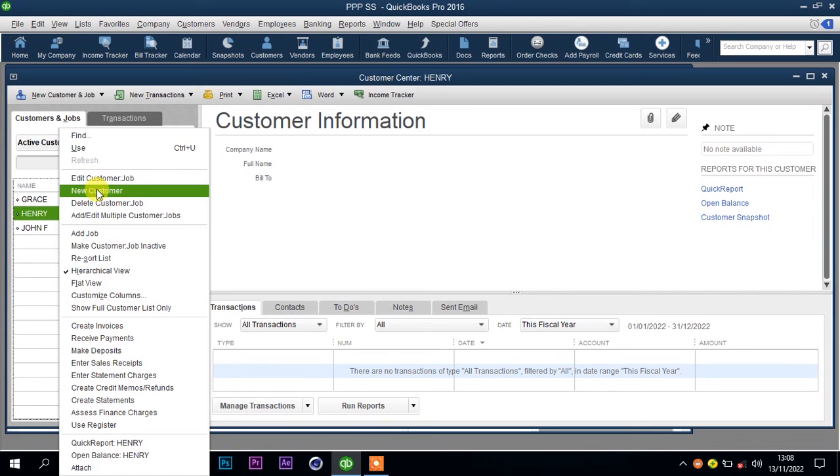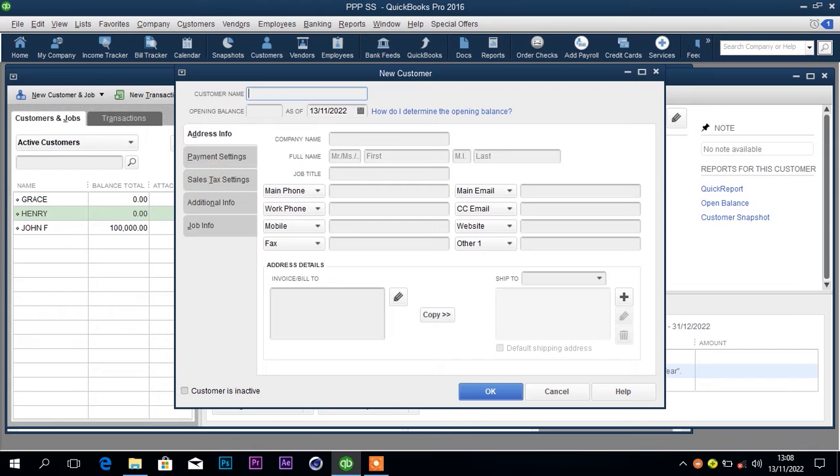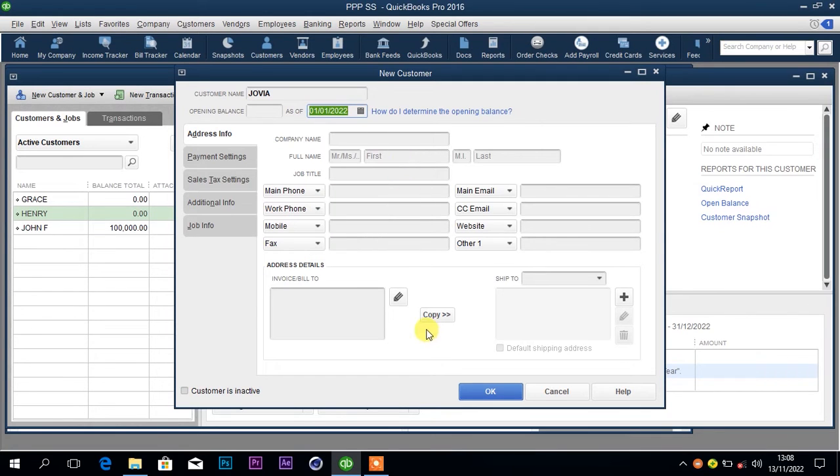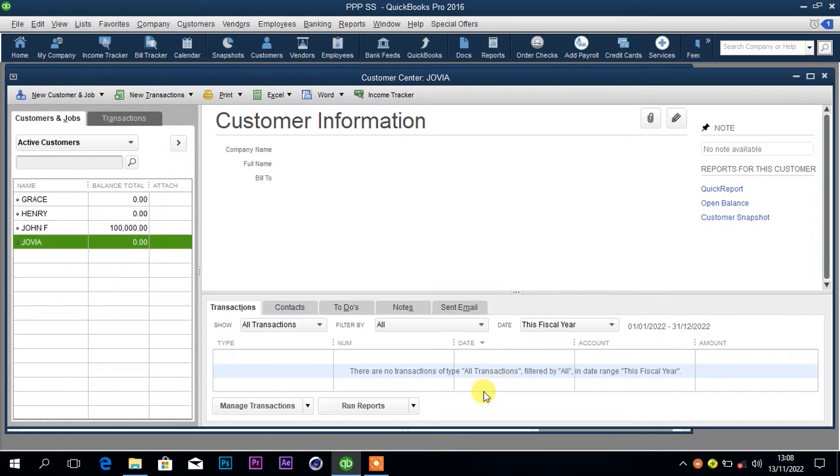Jovia. So you right click, you come on new, then you put there the name of that customer, Jovia. Then you set the date as usual, which is 1st January 2022. Then you also enter these details if they are provided. Then you select OK. Then the customer will save. So that is the procedure of creating our customers.